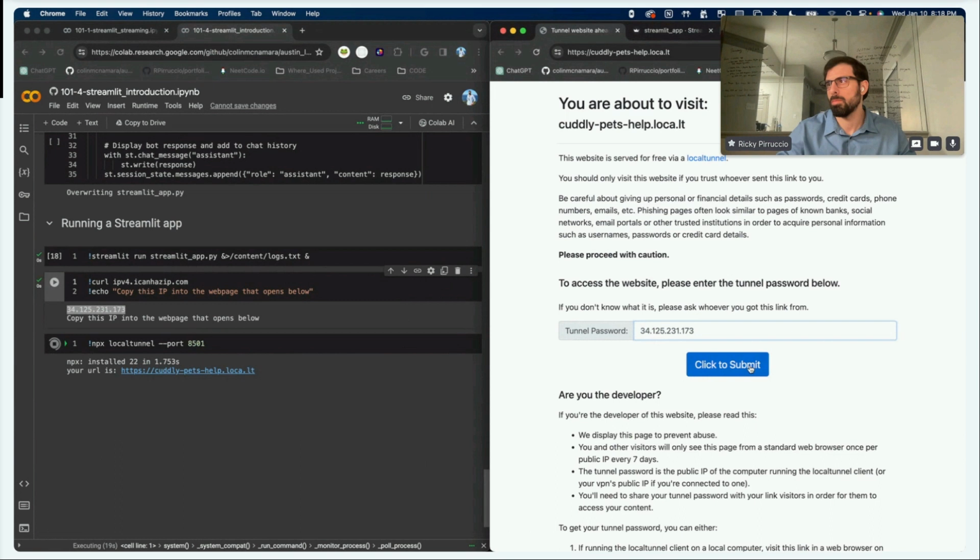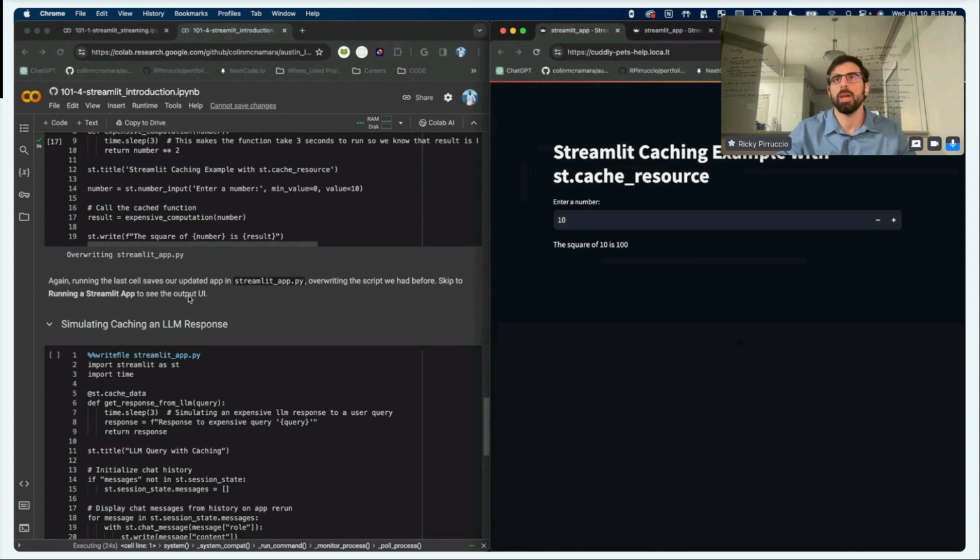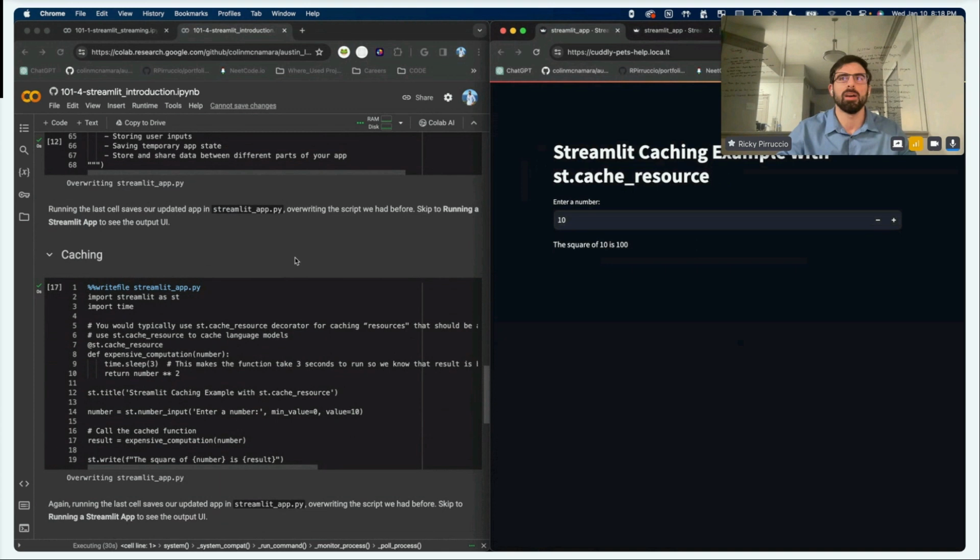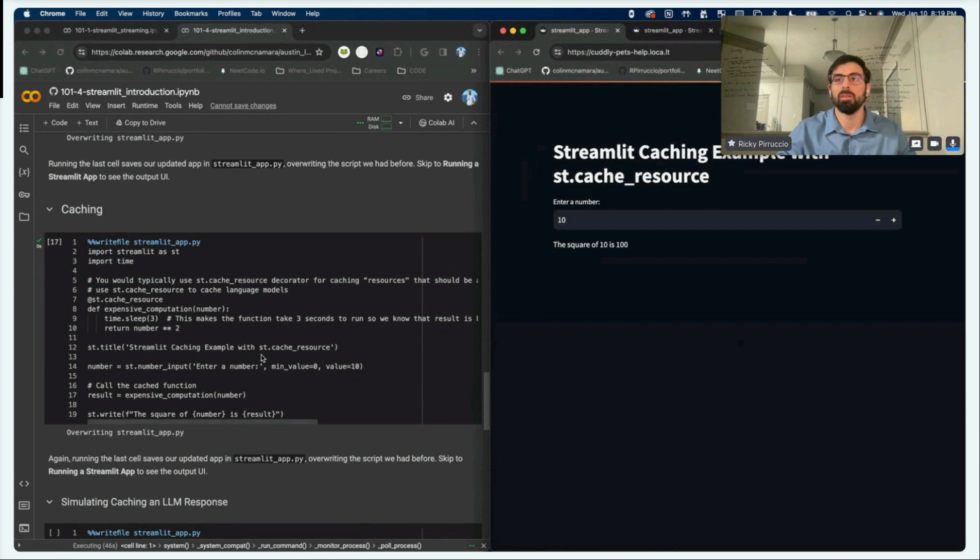There you go. So, caching. Our goal here is to basically store expensive function outputs so we don't need to run that function more than once, essentially. It's kind of self-explanatory with the code.